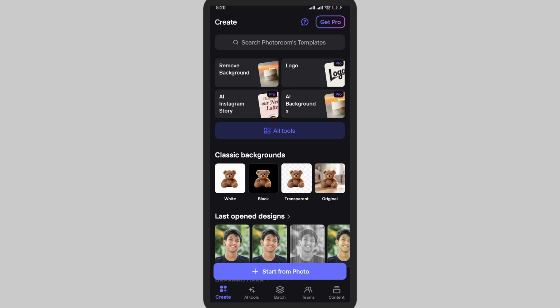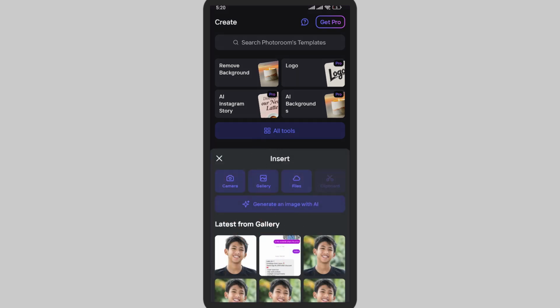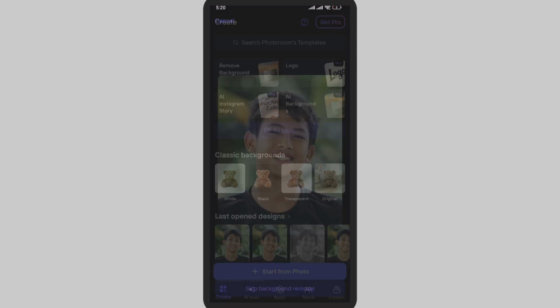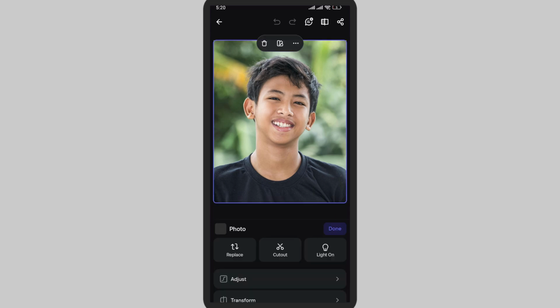First of all, open the application. Now here on the bottom, you can see this plus icon. Simply tap on this plus icon. Now you can create or open any of the photos here. So I have selected one. Now I'm in this editing platform. Now again, tap on this photo.